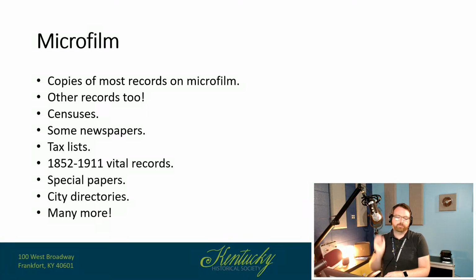So we do have copies of most records on microfilm. There's a lot of other types of records too, censuses. We do have some newspapers. I will stress that some, because we do get people that ask us about newspapers, and depending on the county and the time period, it can be very hit or miss. But we do have some, and it doesn't hurt to ask if you do visit us.